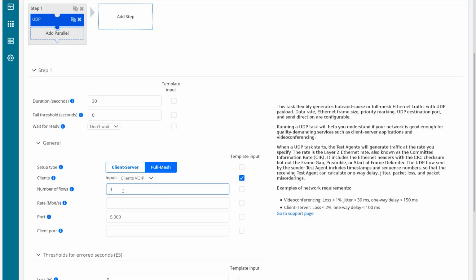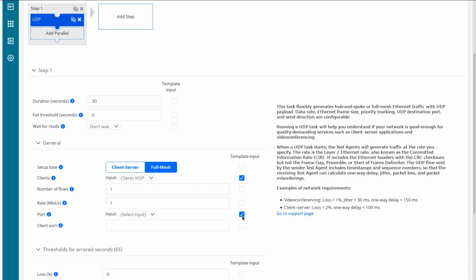Okay, so number of flows, 1. That's fine. That's a static variable. Rate, set that to 1. That is also a static variable. And then port, that's the server port. We're going to set that to a dynamic variable, selecting that template input checkbox. And then we select input, and we don't have the clients VoIP input variable that we set up here.